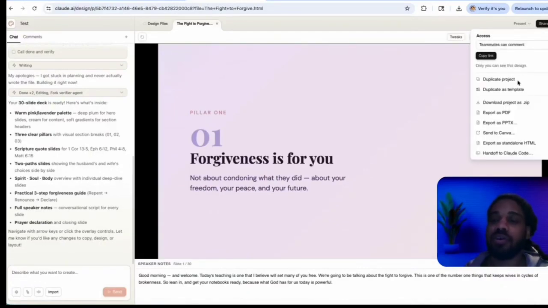Similar to carousel, you could come up to the share button and you could also export it as a PDF, zip, export as a PowerPoint, send to Canva. You could also send to Claude Code and export as a standalone HTML.